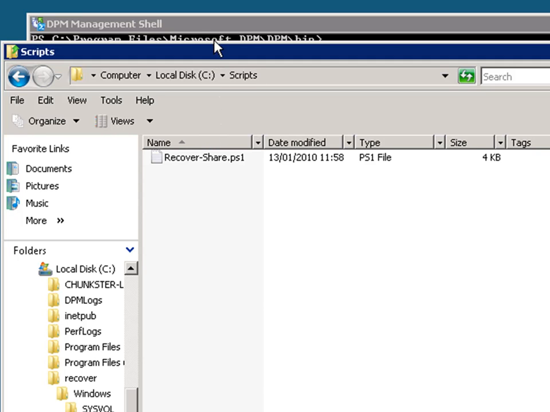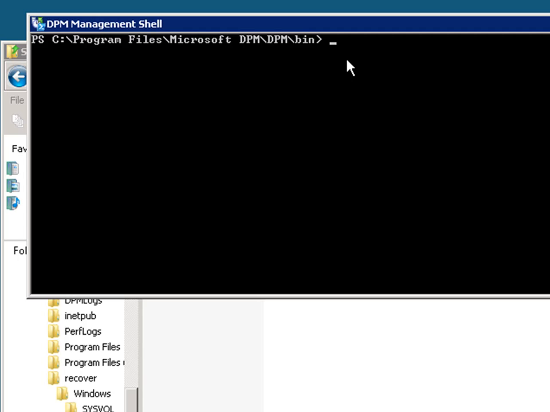The first way I'm going to demonstrate is using the DPM management shell, and I'm going to demonstrate now how we can use it if we don't pass any data to the script. So we simply need to get to the script, so cd scripts, recovershare.ps1. And if we just simply hit return now, we'll get prompted for all the information we need.